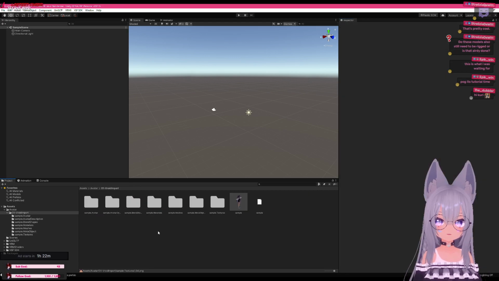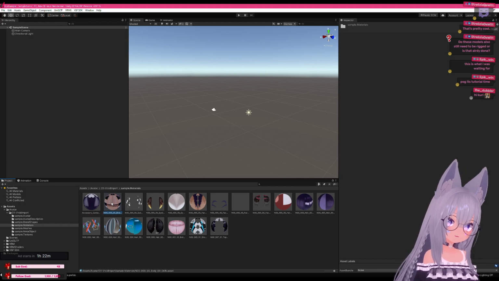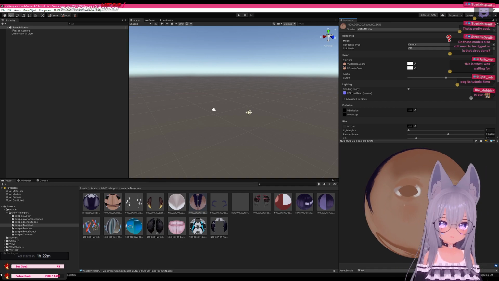And what materials are, it takes, let me make myself smaller.